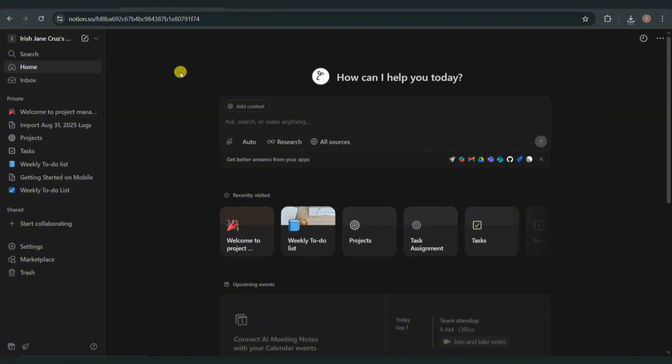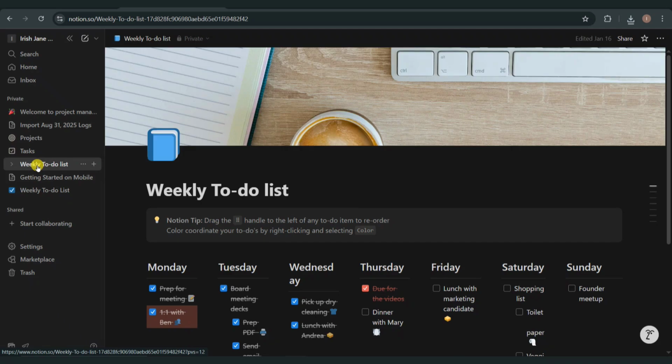So there are different ways for you to sign into your account. You can sign in with Google. You can sign in with your credentials and the email or the app connected to your Notion account when it was created. So once you're signed into Notion, go ahead and head over to your workspace.